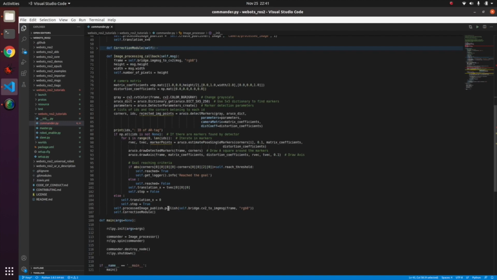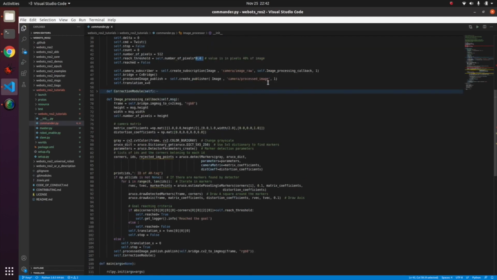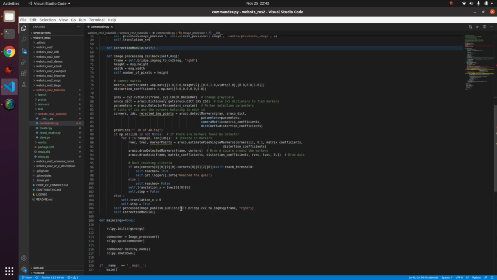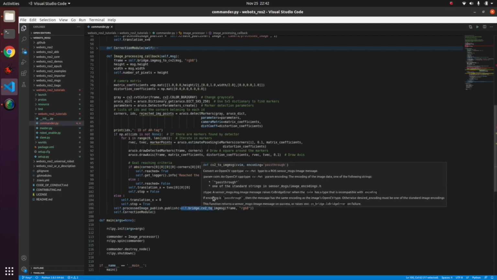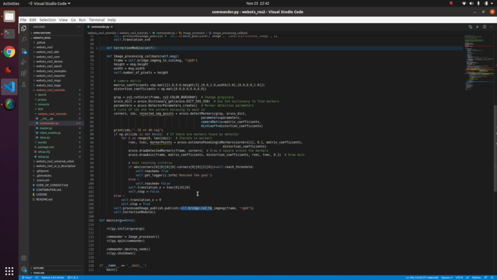And finally, when we have an image which is marked with a box around the AR tag and also the transform, we publish the image to the topic processed image. And again we will need to convert our CV2 image into the image message. So here CV bridge comes in handy. And once we publish, this is where we will see the frames. And on the other hand, according to the translation of the marker in our image, we command our robot.